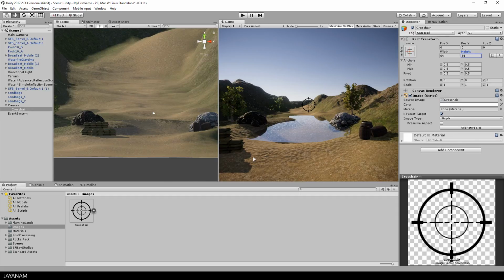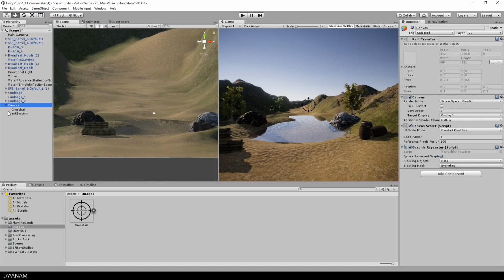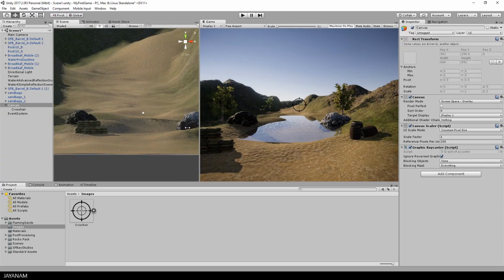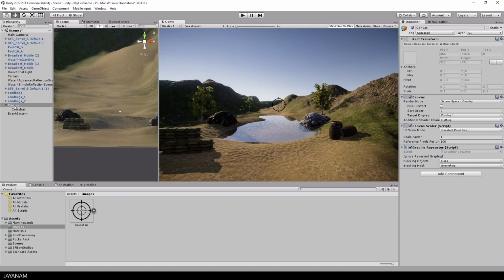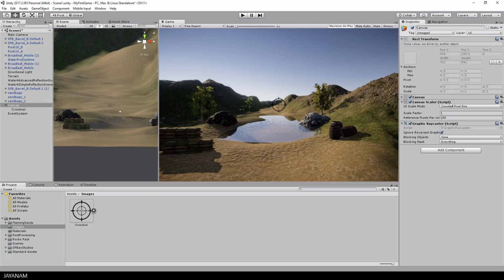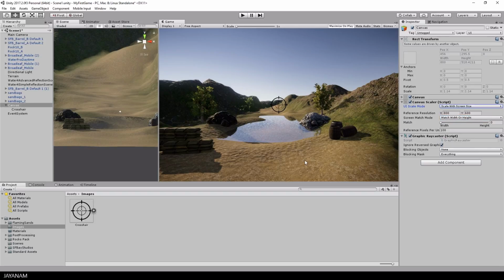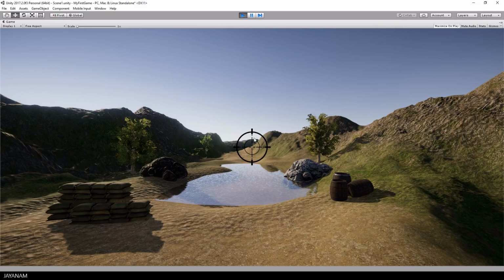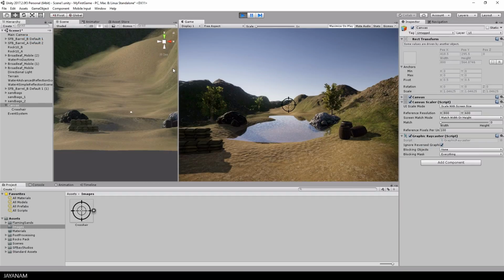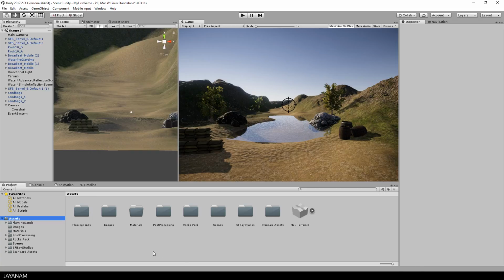But there's just one problem now, and this is that the size of the crosshair does not scale with the size of the canvas. But of course we want to adjust this size when the size of the screen changes. But this is really easy to fix. When we added the image and the canvas, a canvas scaler script has been added as well. This has a property called UI scale mode, and we just have to set it to scale with screen size.